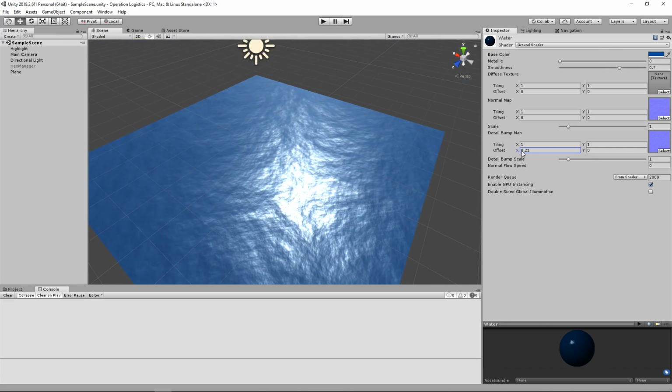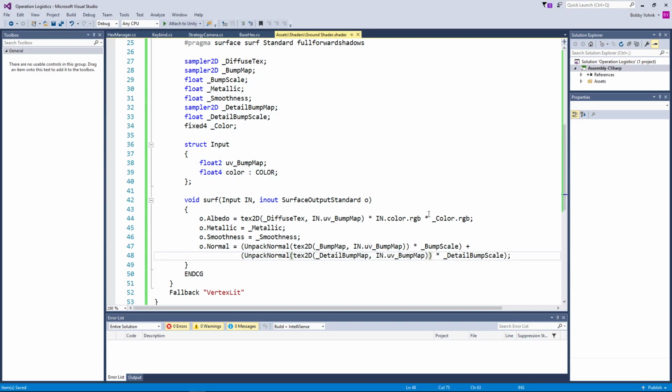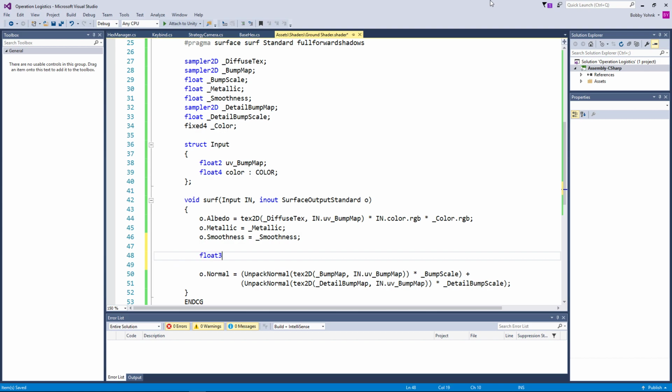So now we need to just set the offset here. So let's go ahead and do something here to affect the UVs, I believe, is what we want to do. So let's go ahead and find ourselves where we do that. So it would probably be changing this, the in.uv bump map. So what does that return? Is that a float 3 as well? Float 3. And let's say, what do we want to call this?